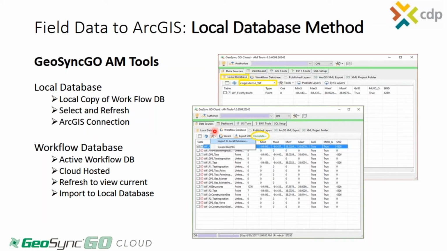You go to AM Tools, select the workflow database. I usually refresh it just to make sure I've got a clear view of it. In this case, you don't even have to select a feature. What we'll do, under the tools, we'll select import to local database. What that does is that takes the cloud database, our master database, and overwrites our local database. So once we run this, our local database and our cloud hosted workflow database will match, will be the same.